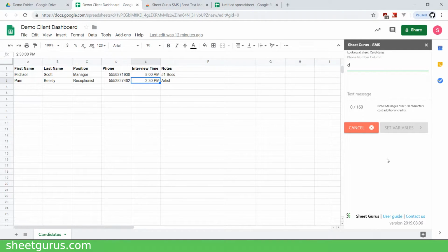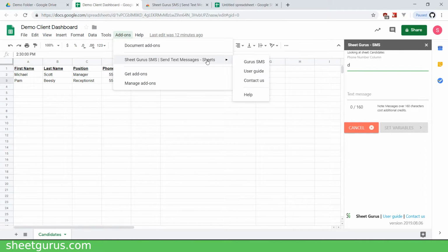And this video is going to cover all the steps necessary to send out a message. But if you ever forget, or if you ever want some clarification on maybe the rules or the functionality of a certain stage of this process, you can always click User Guide at the bottom here. It's accessible in two different places. You can click it here in the sidebar, or you may have noticed you can click Add-ons, Sheet Gurus SMS, and then User Guide. Same with Contact Us, which I'll go over in a minute.